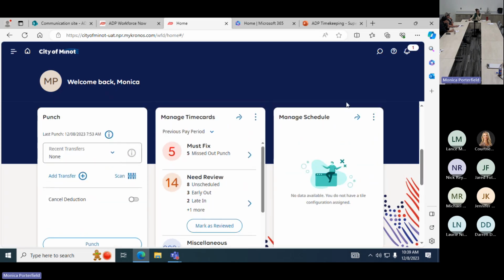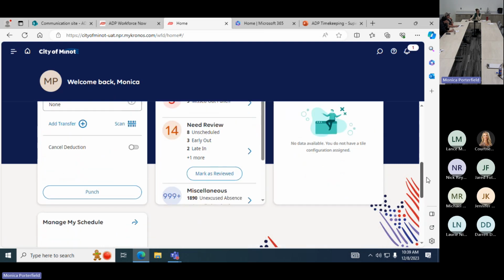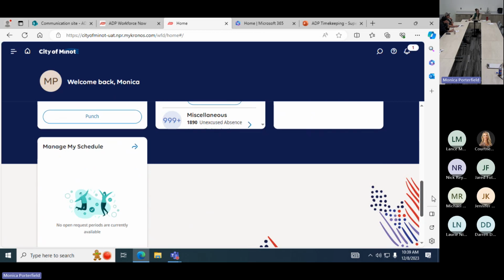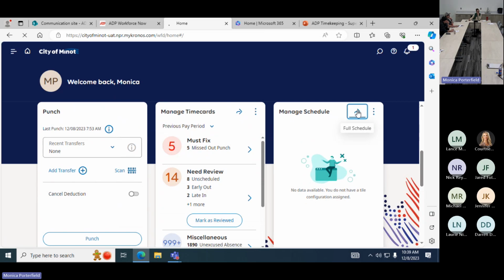We also have on here managed schedule. Now, managed schedule is going to be pretty much for everybody. That's how you're gonna go in. There's also a manage my schedule tile, but we're gonna go in and we're gonna manage the schedule for our employees.